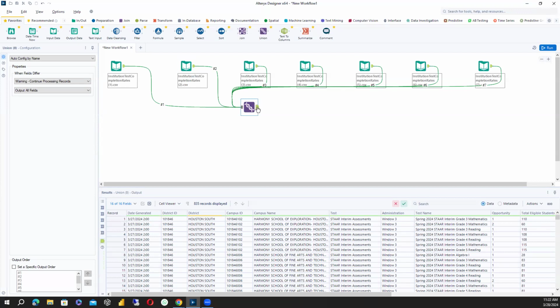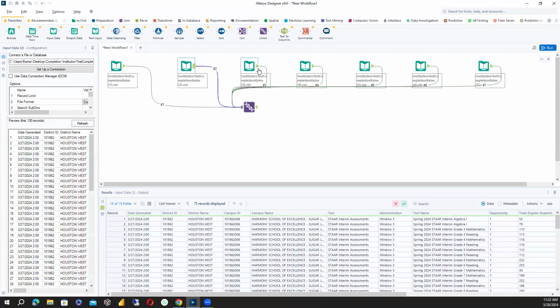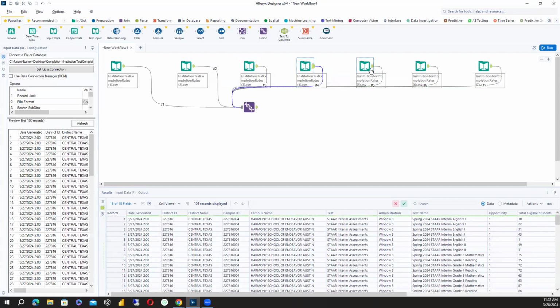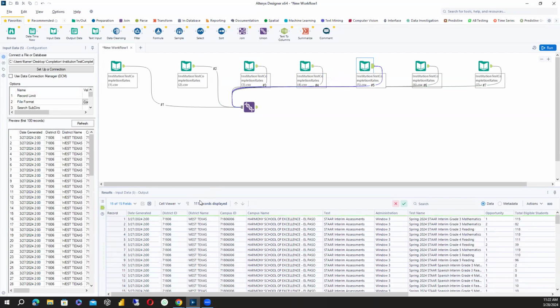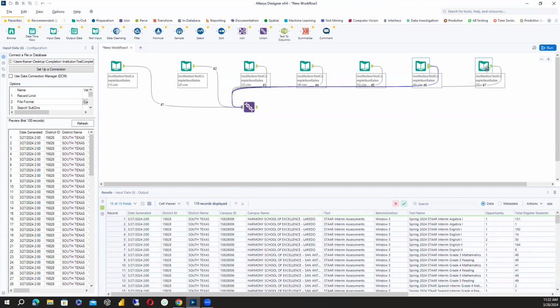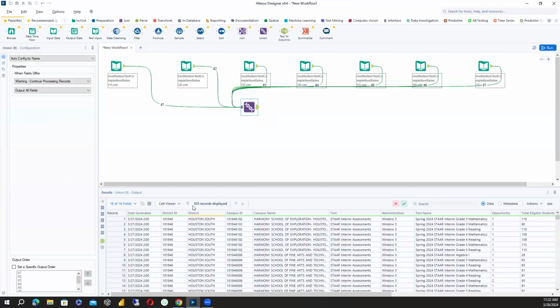If I connect all these input files to the union tool, it will show me a total of 835 records. The first one has 76, the second one has 73 records, the third one has 232, the fourth one is 101, the fifth one is 111, the sixth one has 119, and the last file has 123 records. When we put them all together, we expect a total of 835 records, and we manage this using a union tool.